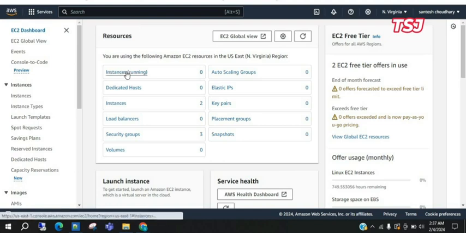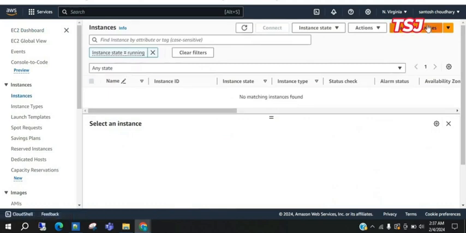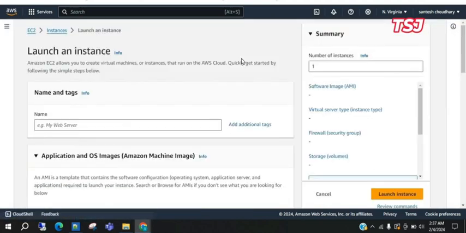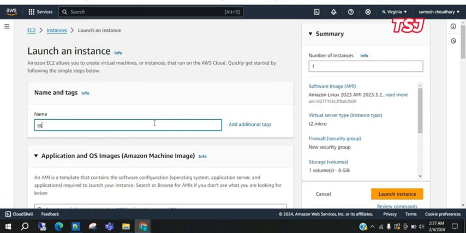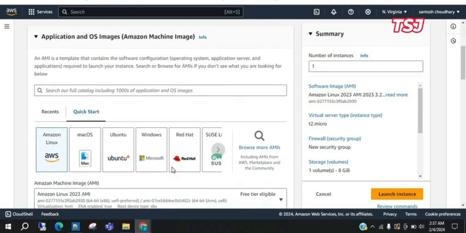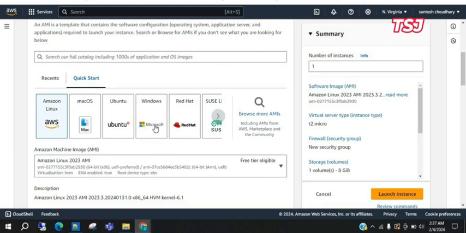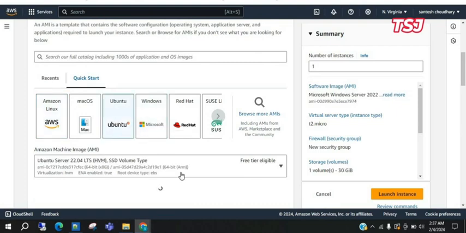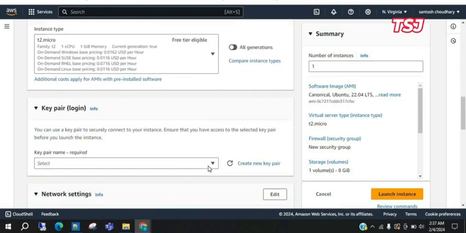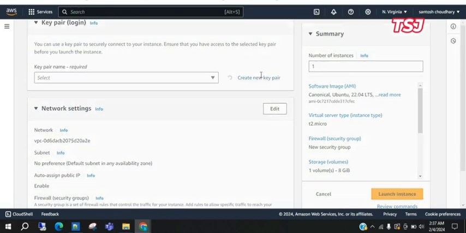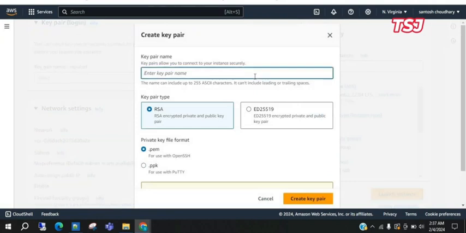Let's suppose that I'm creating an instance. So launch instance and then provide the name, EC2 instance, and now select any of the machines. I selected Ubuntu. I'm creating a key pair named my key, in .pem format.